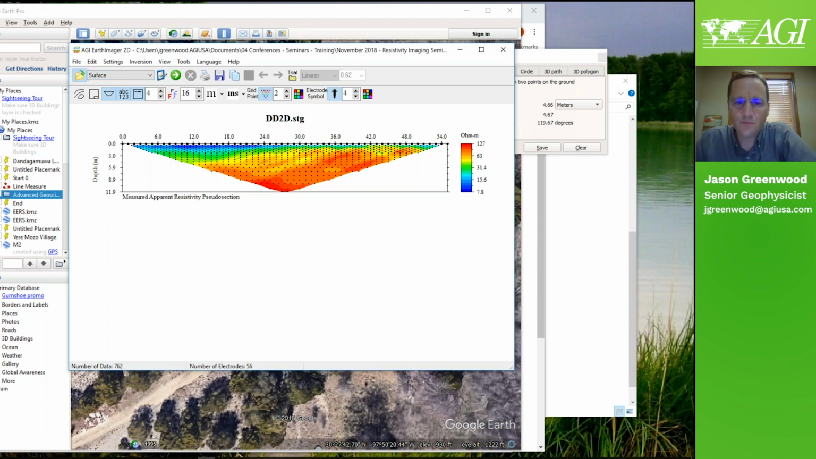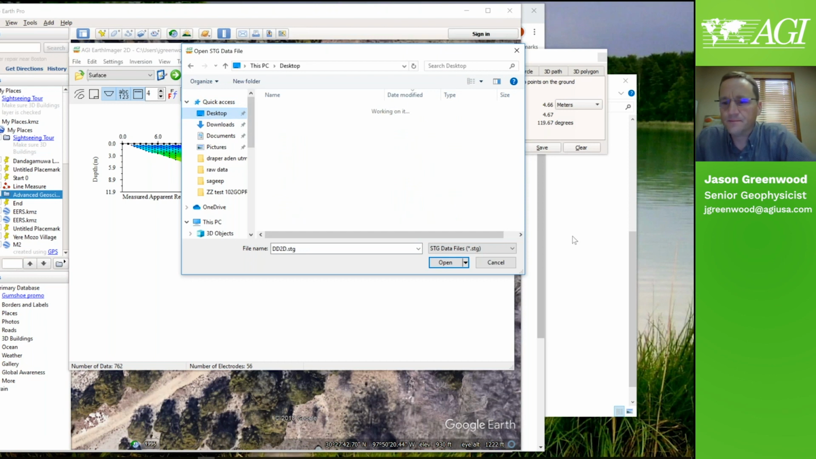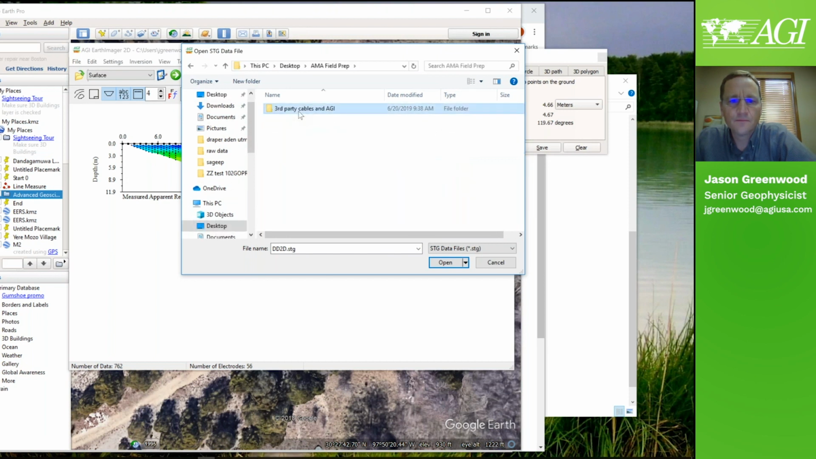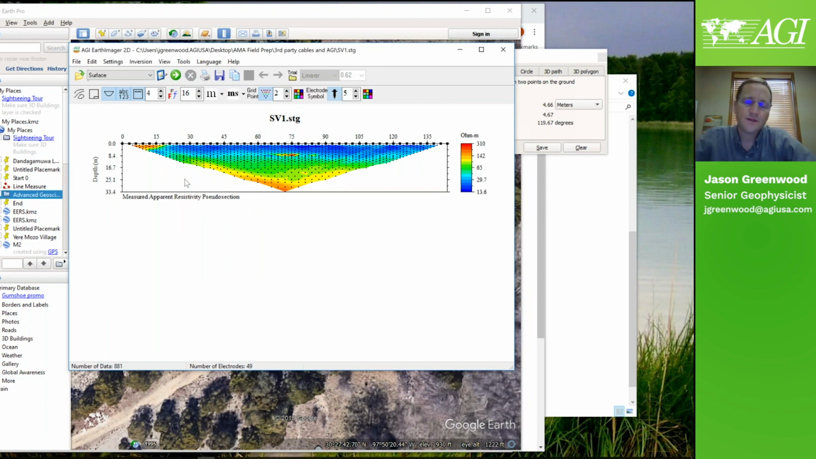To show you what some more problematic data would look like raw, these data were collected. Let me show you, this is actually a partial collection. I'm going to change from meters to electrode number. This is 49 electrodes. So that's an odd number of electrodes.